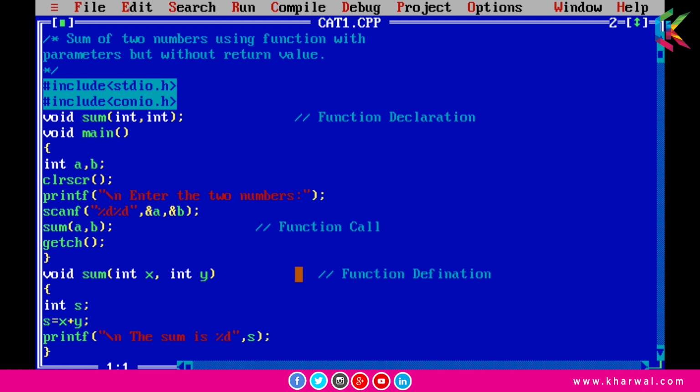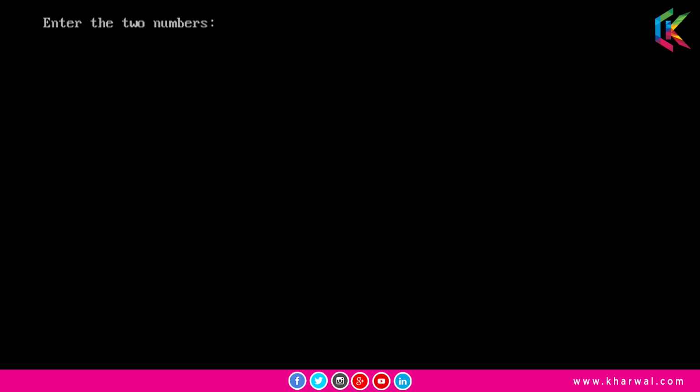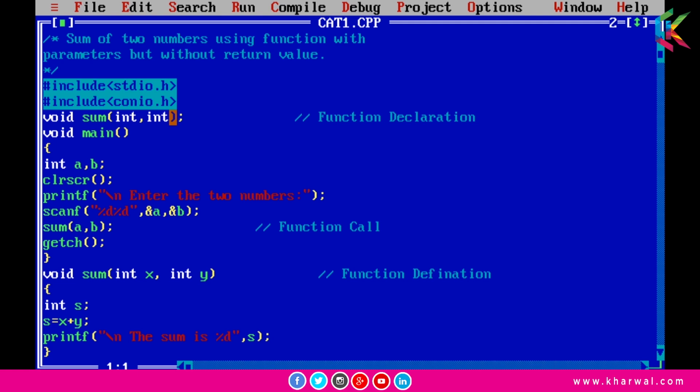So now if I run this code, I will get the output like this. Now it is requesting two numbers. Let's say I am entering 5 and let's say 7, and it will give you the sum 12. So I hope it is clear to you. In this function there is no return type, but we have passed two parameters here, and both the parameters are of integer type because we want to add two numbers of integer type. So I hope it is clear to you.